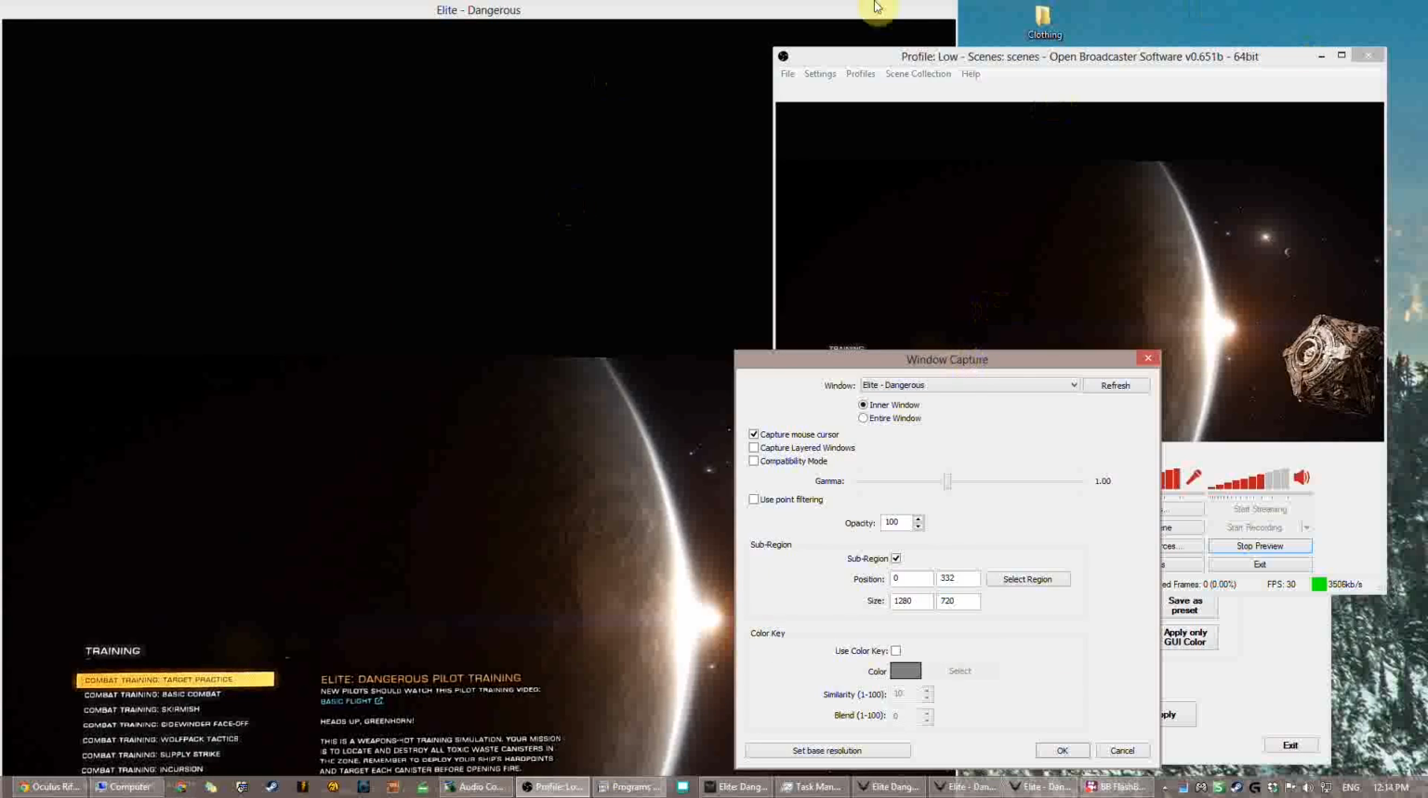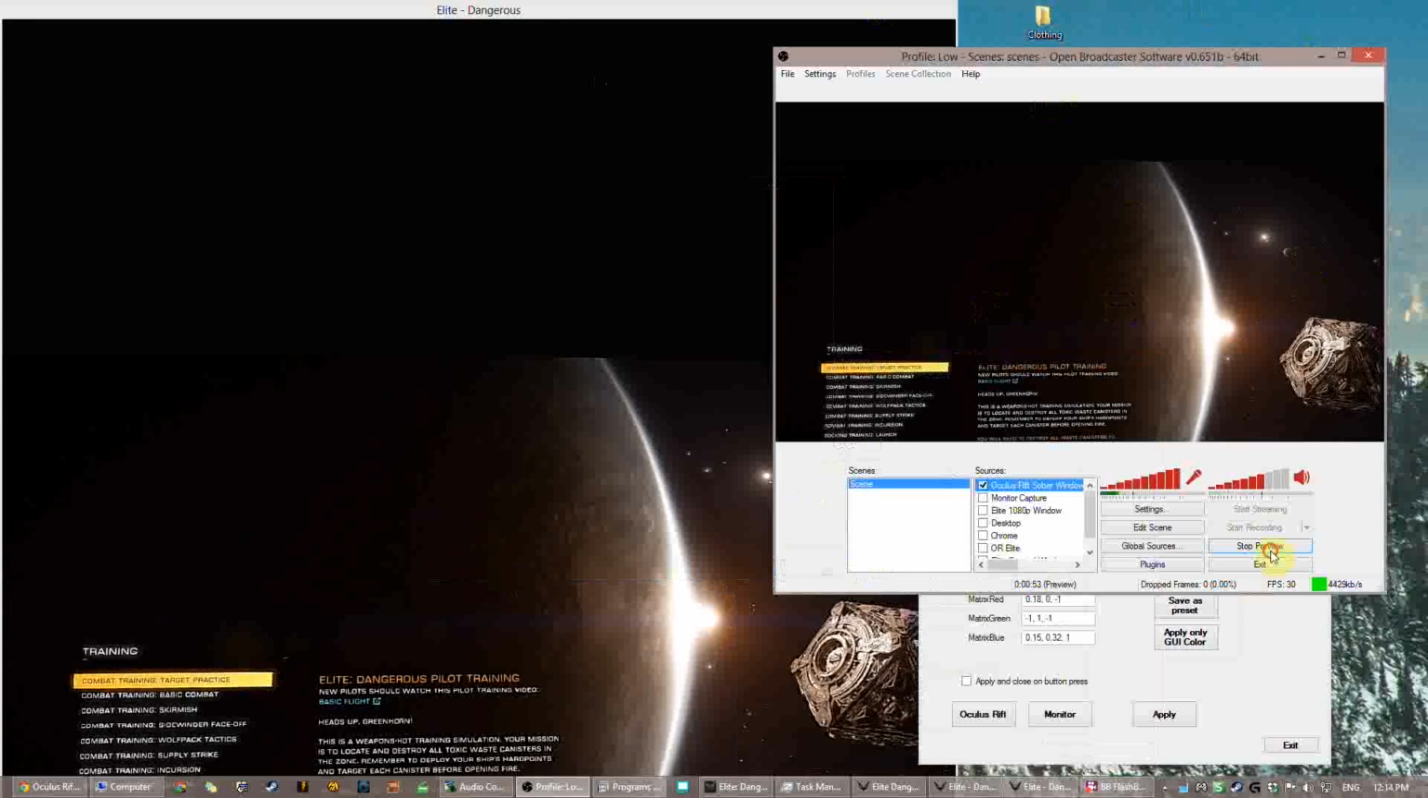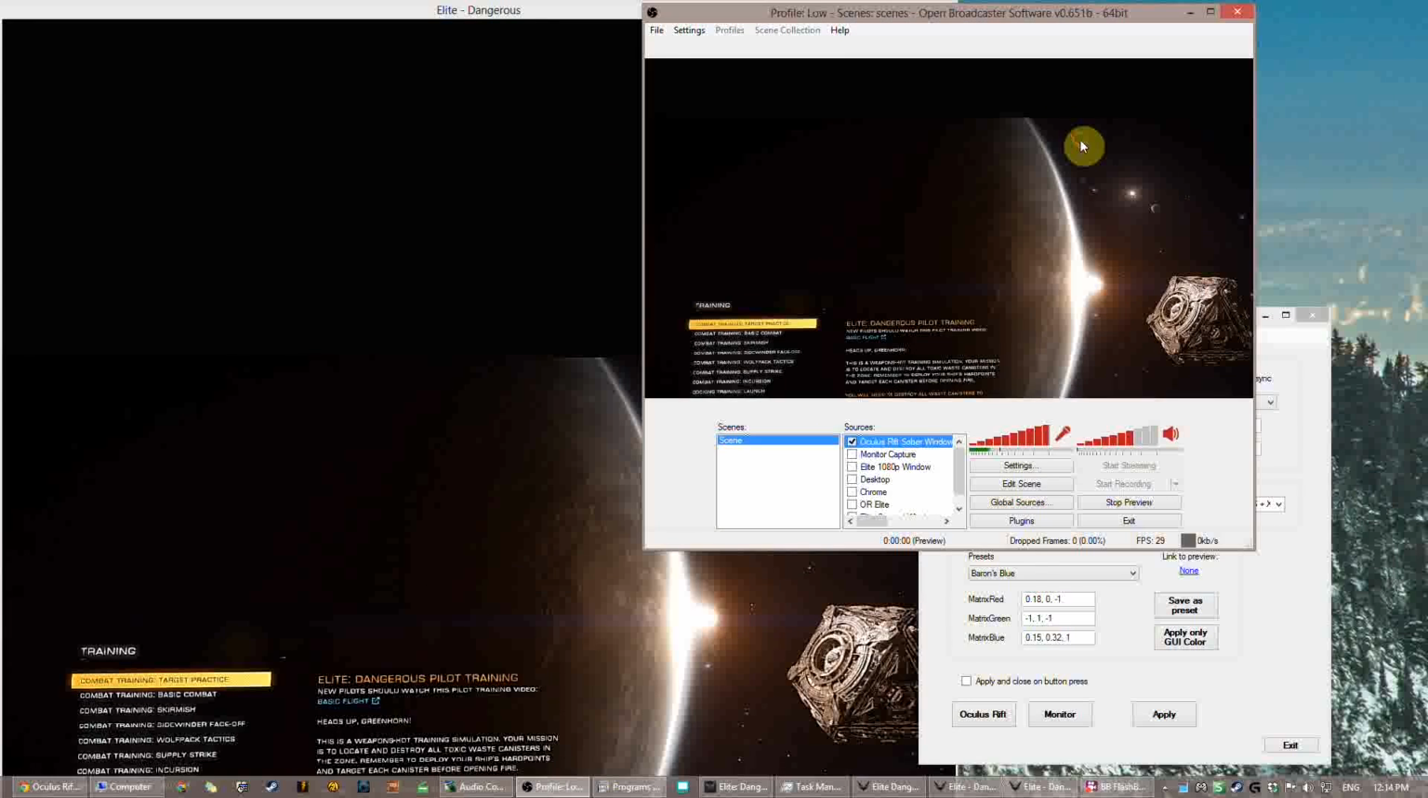And what you do then is the base resolution will be set to your screen, and this is only 720p, so it's going to come with a little window. And you just click set base resolution, and you stop preview, and then preview stream again. And voila, it should work.